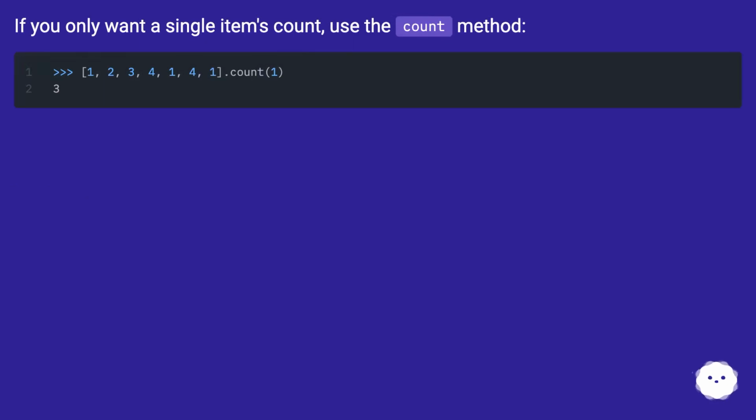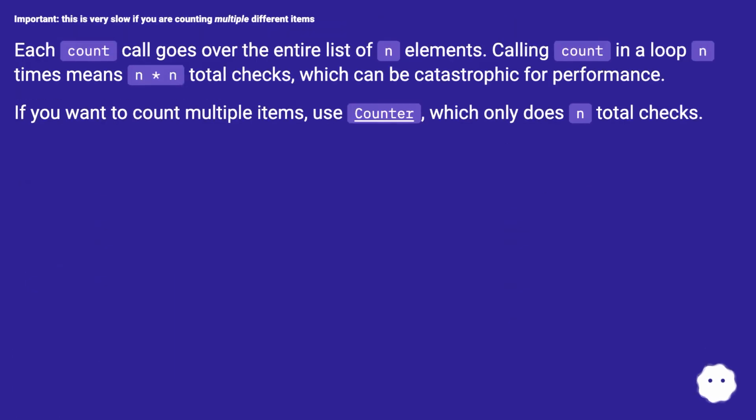If you only want a single item's count, use the count method. Important: this is very slow if you are counting multiple different items. Each count call goes over the entire list of n elements. Calling count in a loop n times means n squared total checks, which can be catastrophic for performance. If you want to count multiple items, use Counter, which only does n total checks.